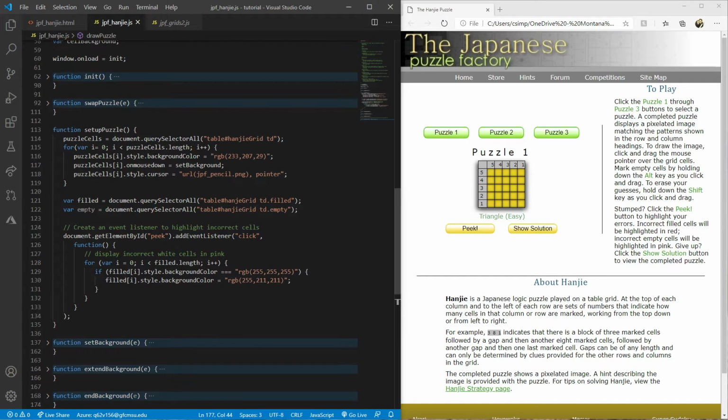Close that back up. So that's where we got our filled and empty for this section here. So go through the whole thing. If it's supposed to be filled and it isn't filled, so it's white, go ahead and set it to pink. Do the exact same thing for the empty.